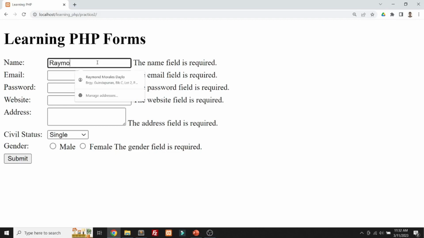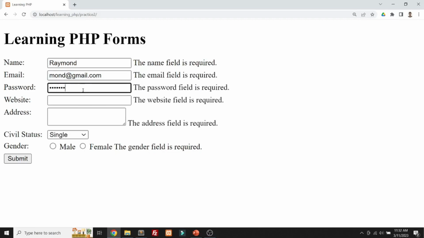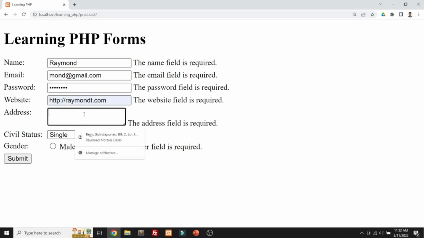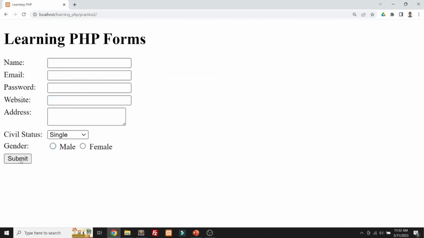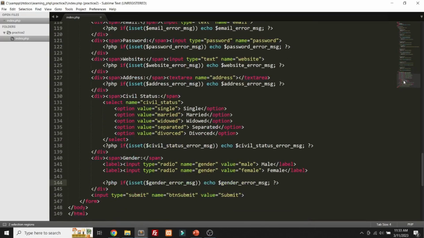Pag input tayo ng data. Password, site, address, city, single, and say. Okay, so far wala namang error na lumabas. Okay, okay. Now the next thing na gagawin natin since nag-work is to have the sticky form.